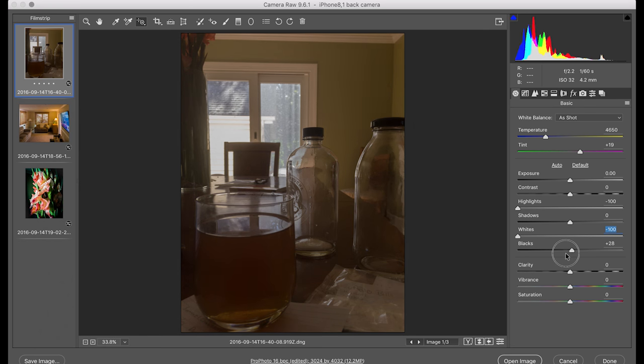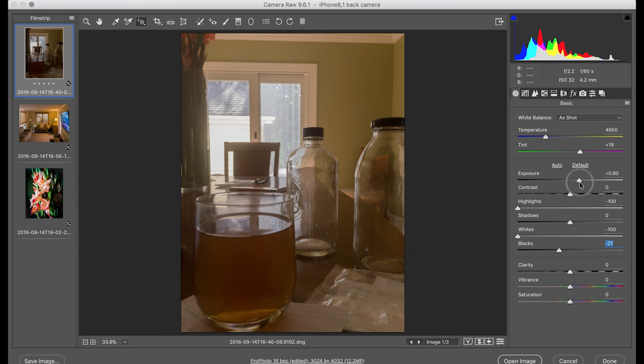Now, I'm going to lift up the blacks there, pull them down actually just a little, but bring up the overall exposure. It's looking pretty good. And a little bit of clarity. And it is surprising how much detail has come back.